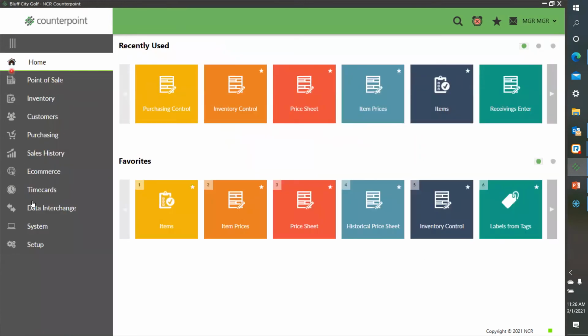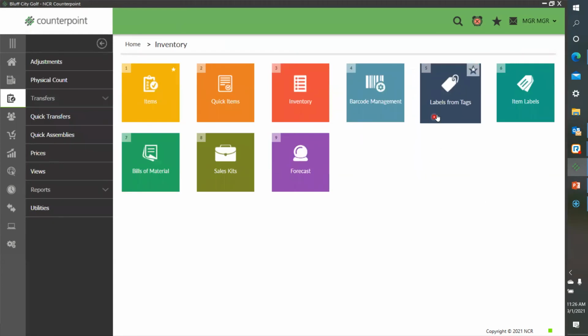So I'm going to go home. I'm always surprised at people that don't know about this. I'm going to go to Inventory. Here's labels from tags. That button should probably say, posted transactions you may want to print labels from. That's what it should say. Item labels is just to print random labels for single items or a grouping of items from your inventory. But this is to print labels from actual posted documents: purchasing, receiving, transfers, price sheets.